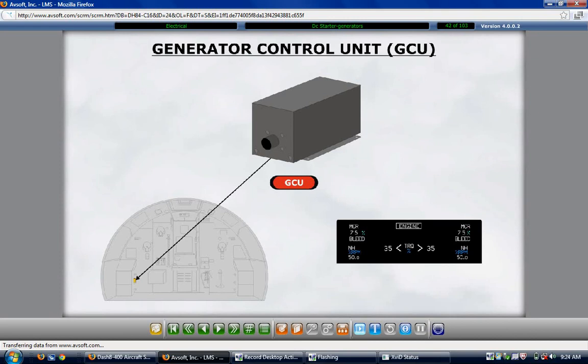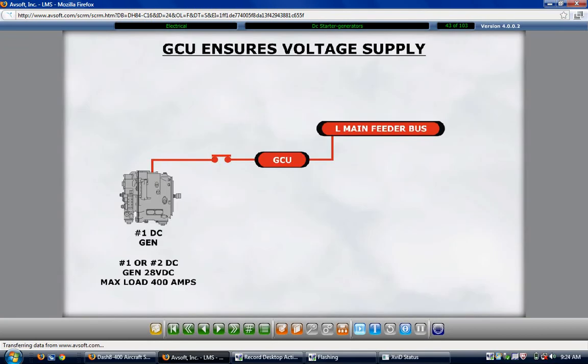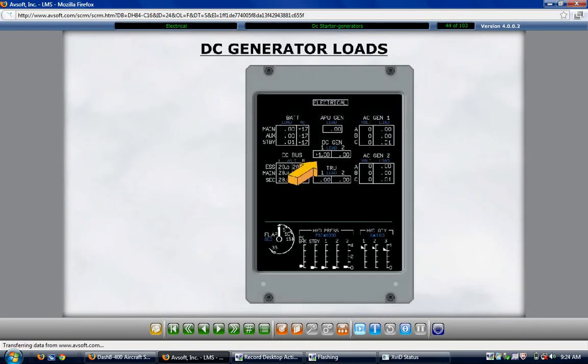The GCU ensures the generator maintains the proper voltage supply to its associated main DC bus in response to the load demand. The DC generator loads are displayed on the electrical page and shown in white. 1.0 is an indication of 100% load on the generator. The voltage output is read as the main bus voltage.